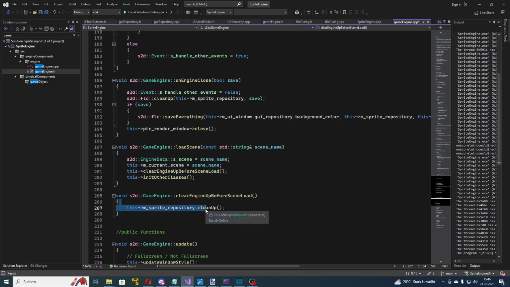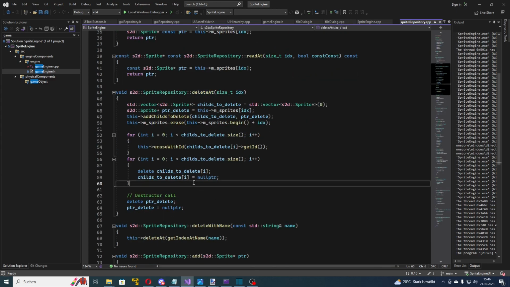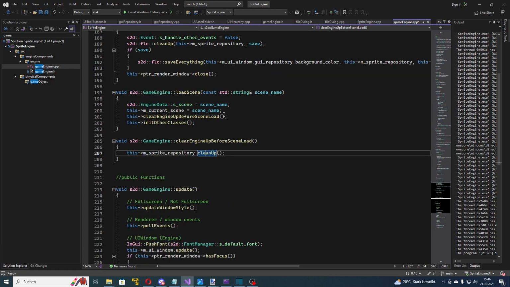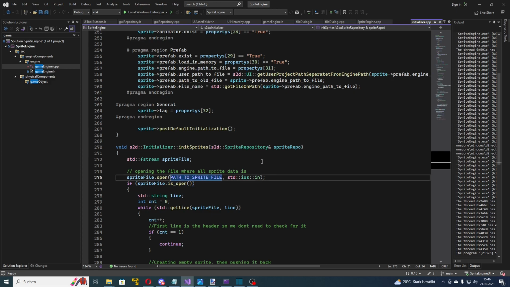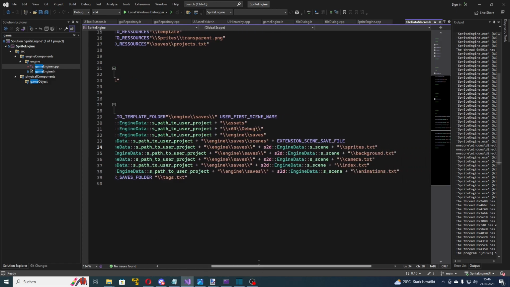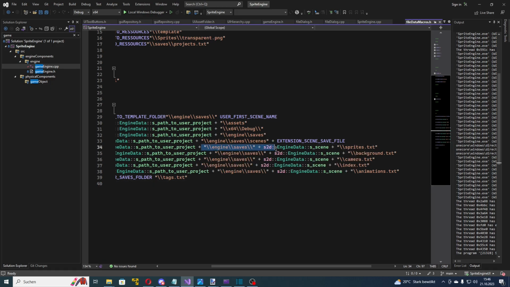It clears the repository up. It does some deleting stuff. As you can see here, we're deleting the children and the pointer. Okay, and we initialize the other classes here with a macro, and it uses the engine data scene string, and it just loads scene 2. If it says scene 2, give me the sprites from the folder scene 2, and if it's scene 1, give me the sprites from folder scene 1. This is just how simple it is.